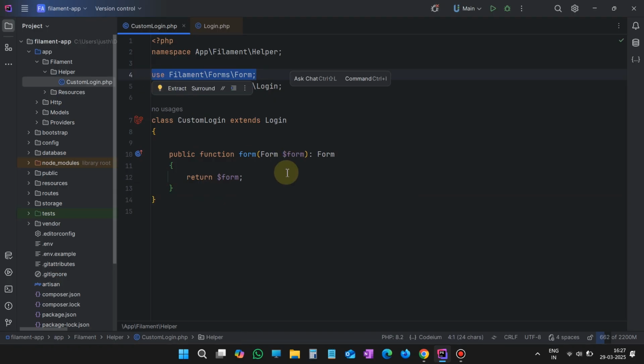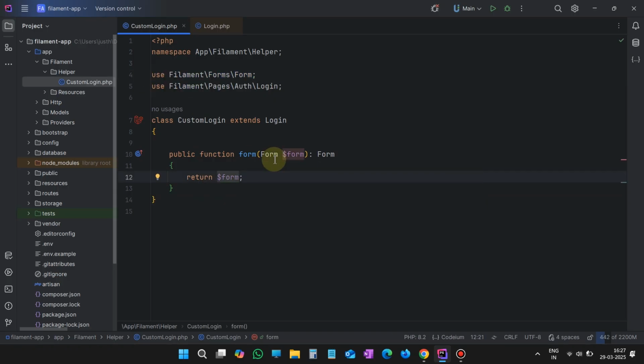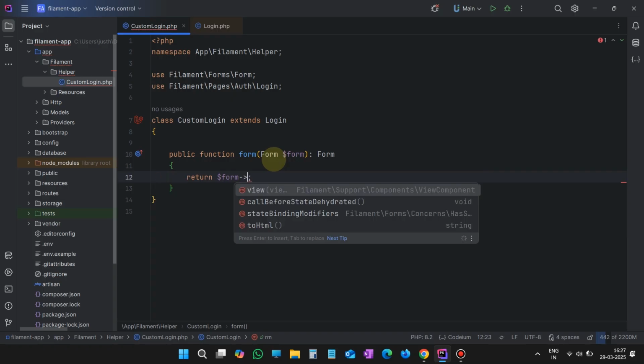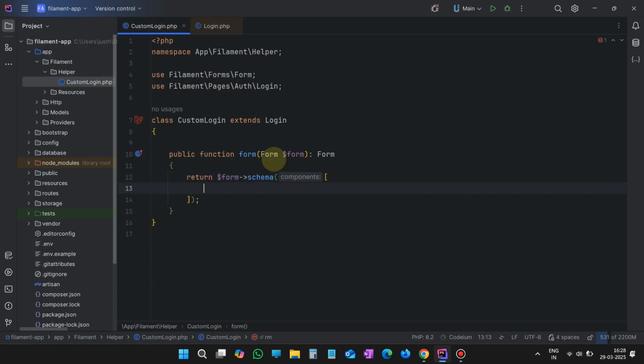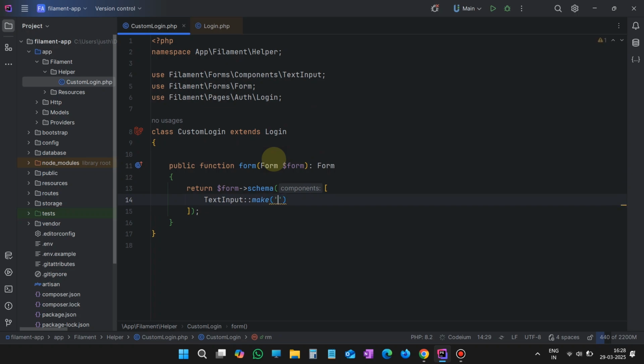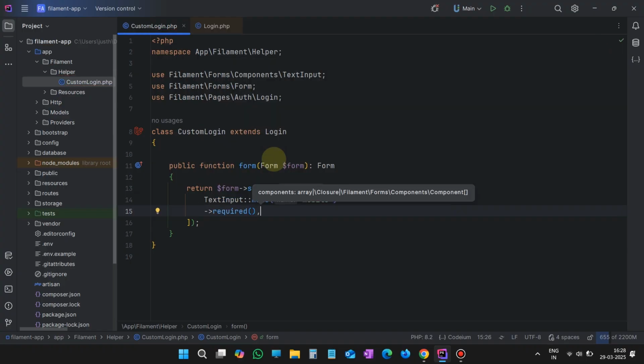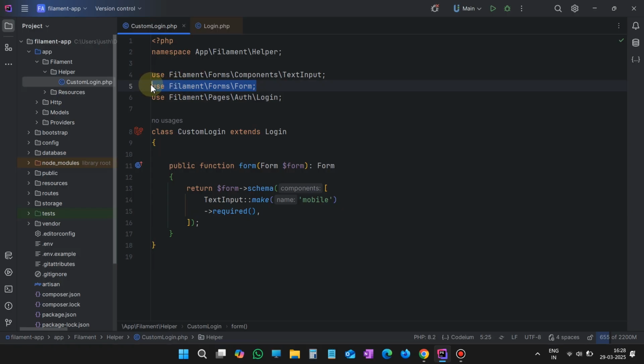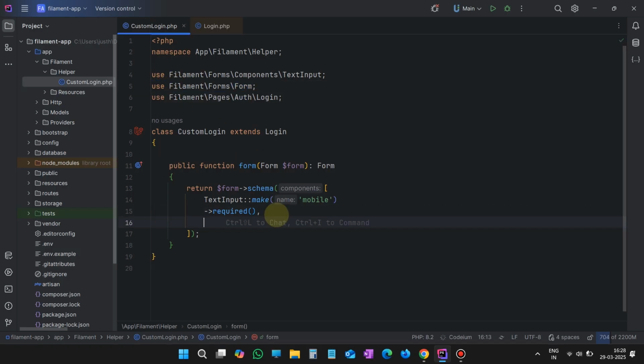So here we will create the form, and make sure you are importing the Filament form. Inside the schema, we will add a text input, and the name of the column is mobile. Let's make it required. Also, we need a password field. Let's create it. TextInput make password. Make it a password field and required.